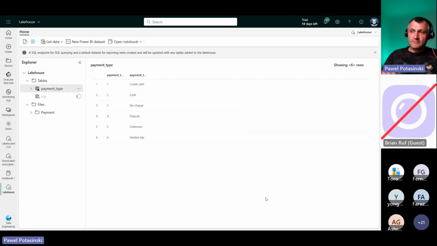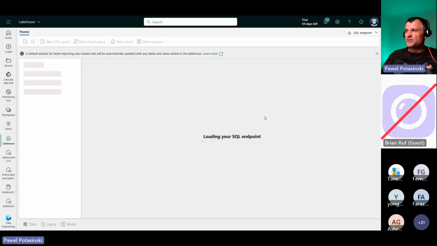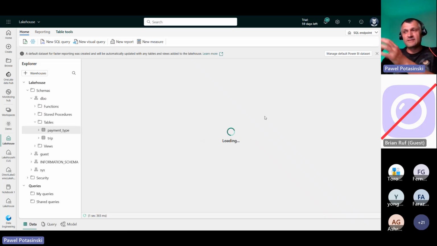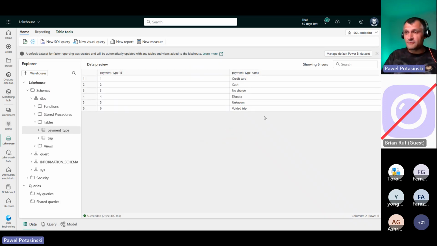What is actually being done, a shortcut is being created. So no copy of data. The trip data is still sitting in another lakehouse, in another folder of the same OneLake, but I can access this using this lakehouse. So for example, I could quickly switch to SQL endpoint that serves as an entry point for lakehouse where I can query data using SQL.